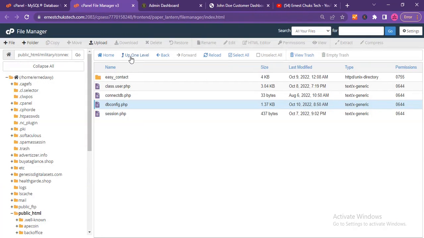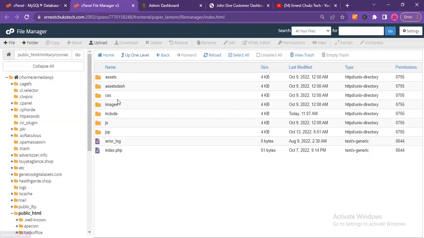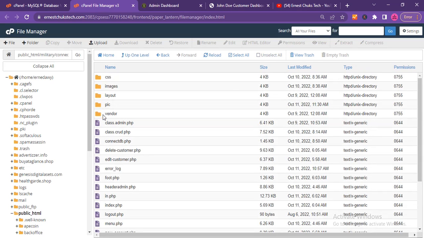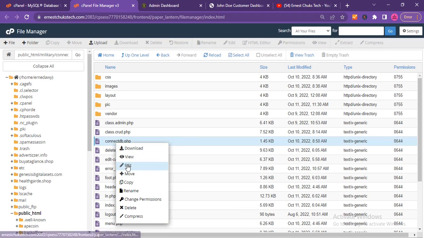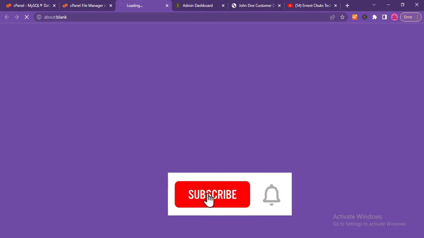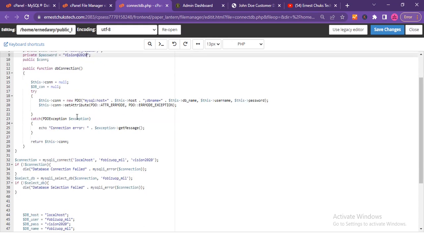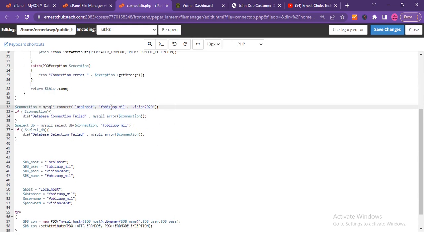I'll close it, come back out, up one level, and then go over to the JSP folder, open up the JSP folder, and then open up the admin folder. When you do that, you can see connect.db.php right here. Right click that, then edit, and edit once more. Let's edit this file and input our database details. I'll paste that, and I'll paste my database password also. Scroll down a bit more, and you can see this is database username 1 and this is the password.